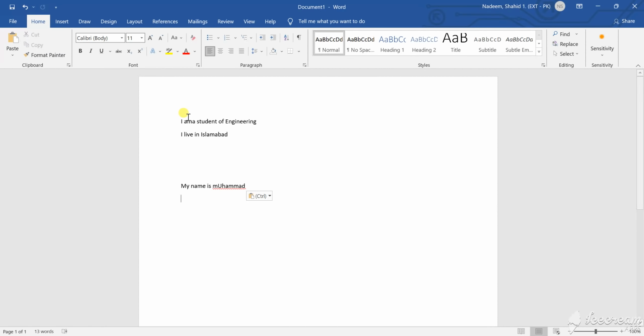Use the cut command to move data from one place to another place, and the second command is the copy command. You can select this, click on the copy command, and then paste it here. Then you can check this. My engineering sentence, I am a student of engineering, is also here. So use the copy command to copy a sentence to another place, and use the cut command to move one sentence, one line, or any other paragraph from one place to another place. Hope you understand very well.